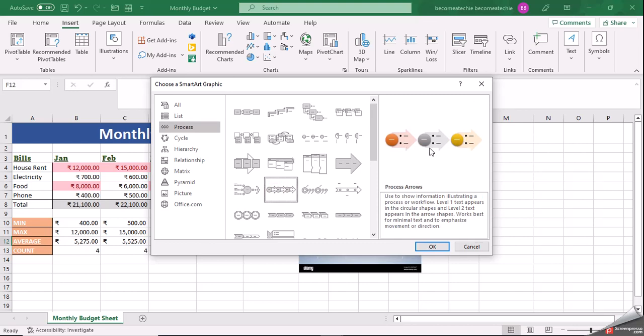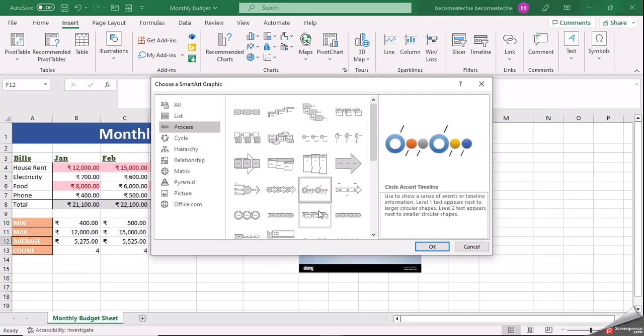So this gives me a preview of how it will look, and then there is also some information like it is used to show information illustrating a process or workflow. So when you want to create a workflow kind of diagram, you can choose this. Level 1 text appears in the circular shapes, level 2 appears in the arrow shapes, and so on. So you can read this information, and you can select which is the most suitable diagram for your Excel worksheet and your need. So accordingly you can choose from these.